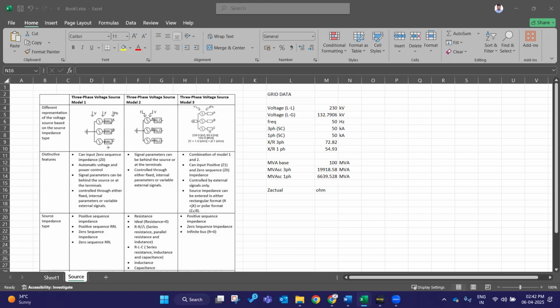So now let me calculate this. Is it actual? For a three-phase short circuit, you know the formula, right? Whether you know the current formula or else let me type it here. For three-phase short circuit, how will you calculate the fault current? E by Z1, right?